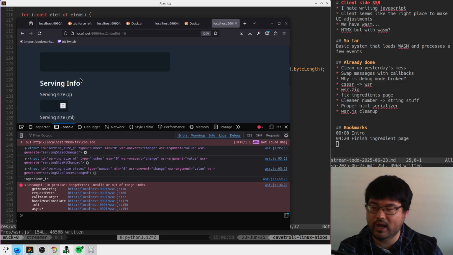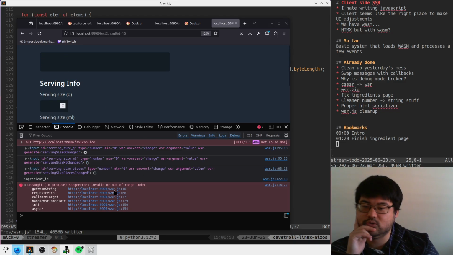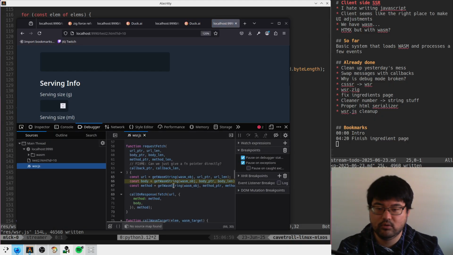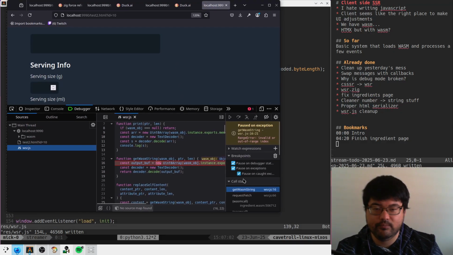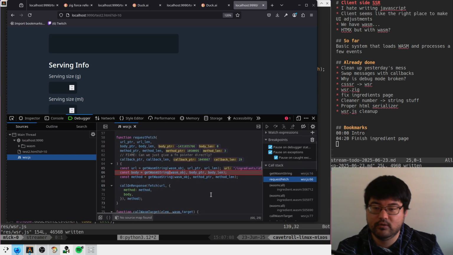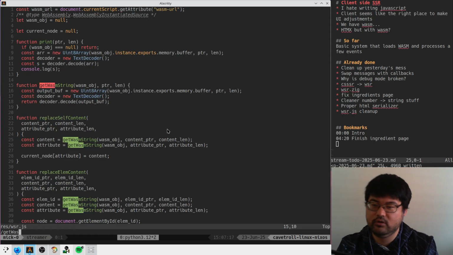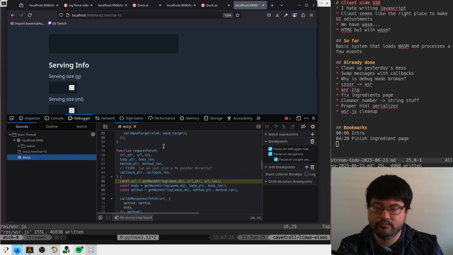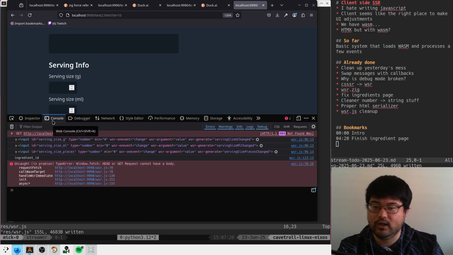Okay, so what happened here? Get Wasm string at request fetch failed. Okay. What's going on here? Can I look at the backtrace here? Body pointer. Oh, here we just need to handle if this is 0. Return this. Okay, so a head or get request cannot have a body.